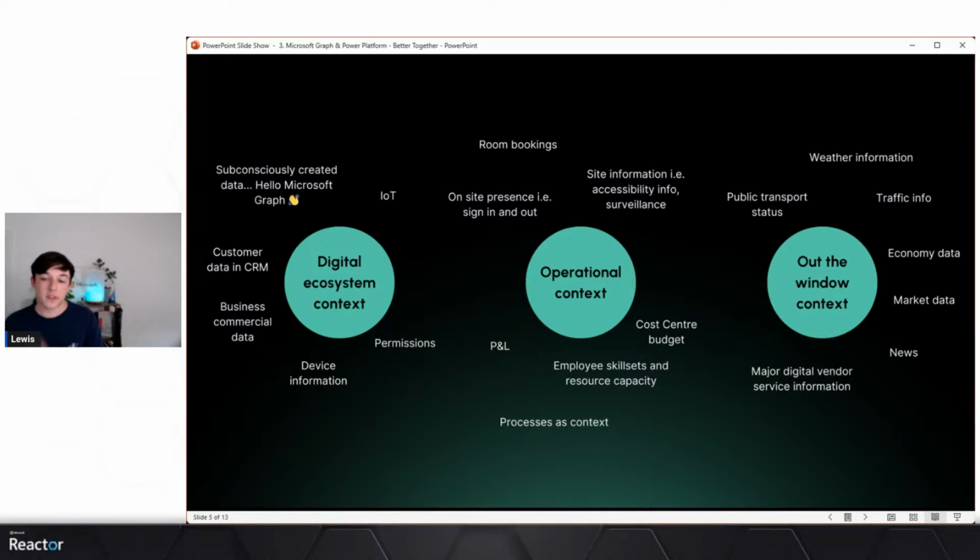And then right on the opposite end of the scale, we're looking at things like out the window context. Now, by this, I'm talking about things that don't exist in our digital systems, perhaps in our organization's digital systems. It's not really data points that exist in our organization. It's not things like whether someone's coming to our office or not. But it's more stuff that exists in the public domain, and really is out the window context.